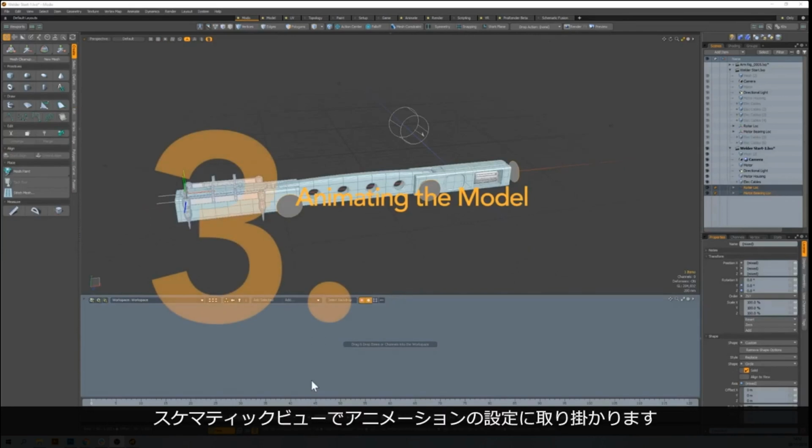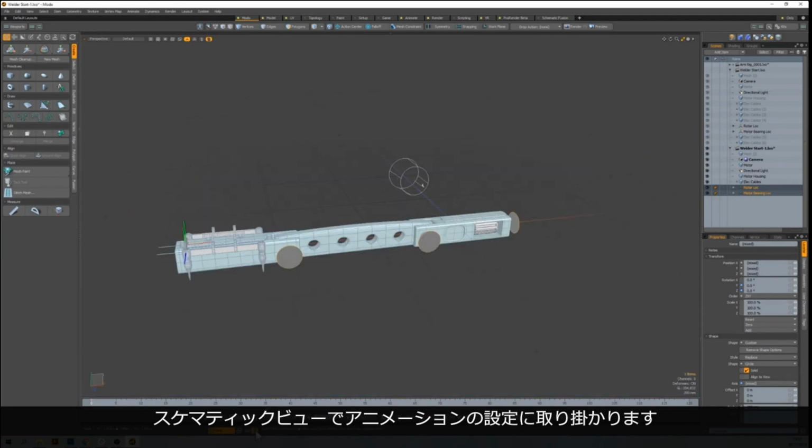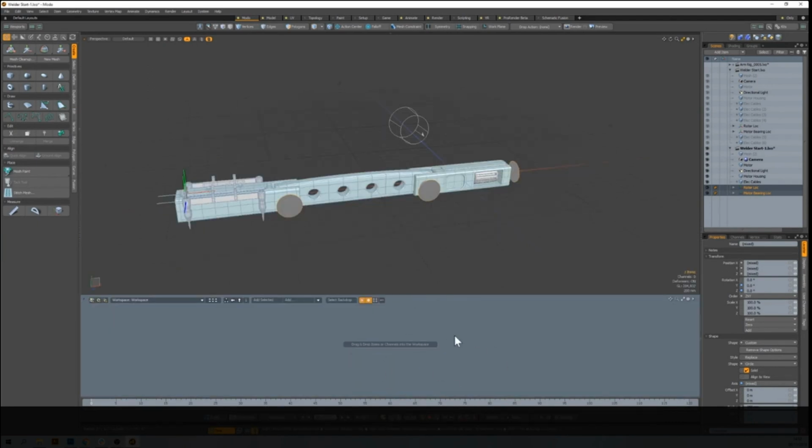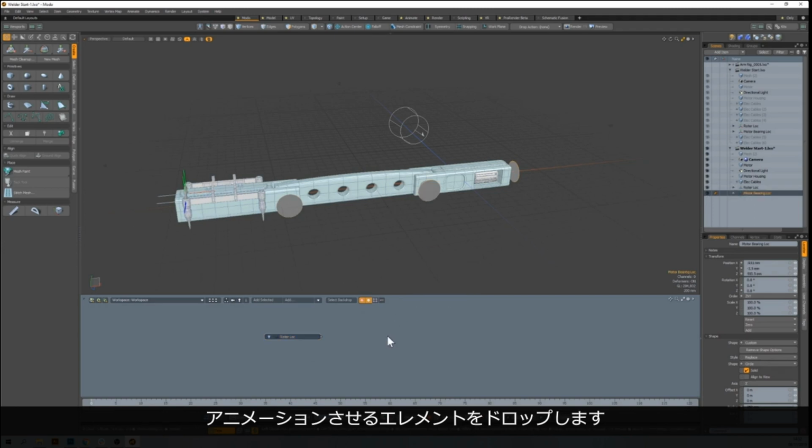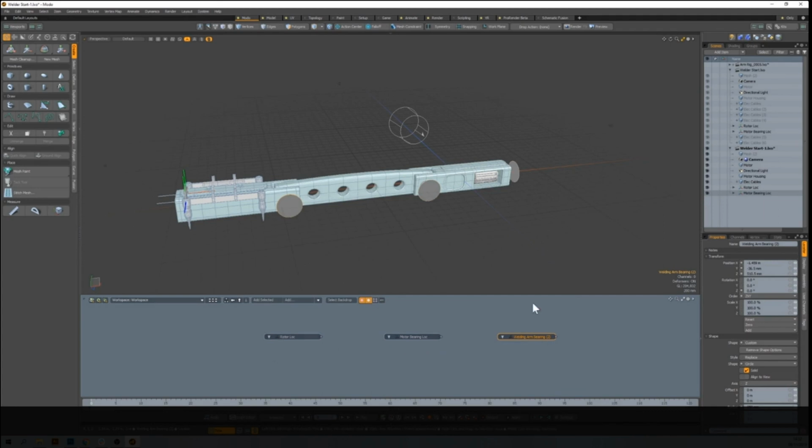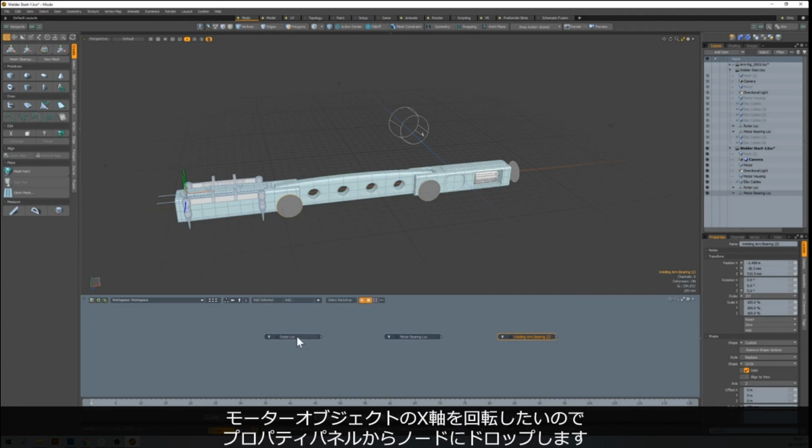Okay, so what we need to do now before we start animating is open up our schematic view. First thing I need to do is drag in each of the items that I want to animate. So just simply drag and drop these three elements. Okay, and then because I'm going to be animating the x-axis rotation of this, I want to drag in and drop on top of my node.